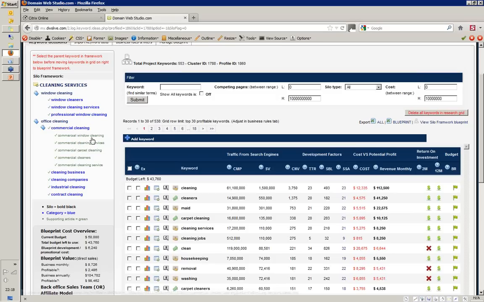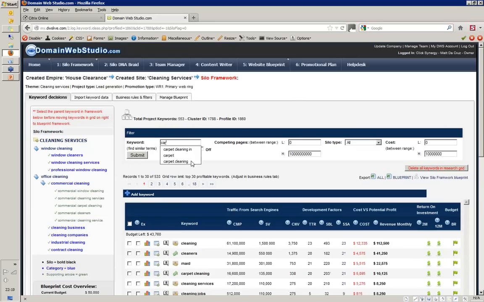Now, the way this works is once we've imported our keywords into the system, we can apply filters to give us keywords. So if you're looking for keywords that just have carpet in, for example, you just type it in. This is a wildcard keyword. So anything that has carpet with a prefix or suffix word will show up over here. You can basically do searches by ranges, and you can do searches by silo type. You can also do searches between costs if you want.